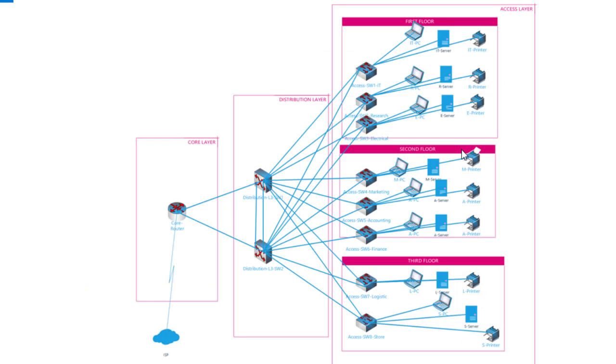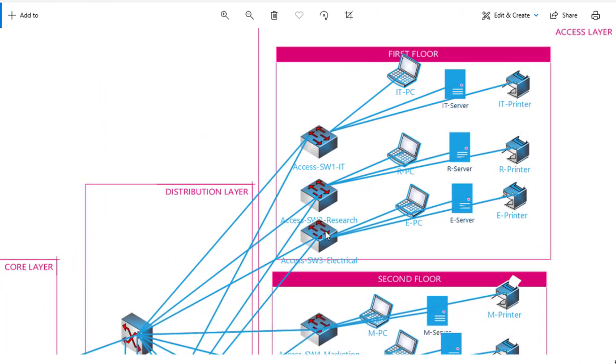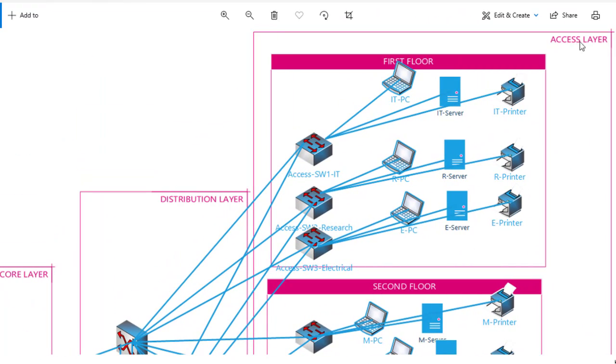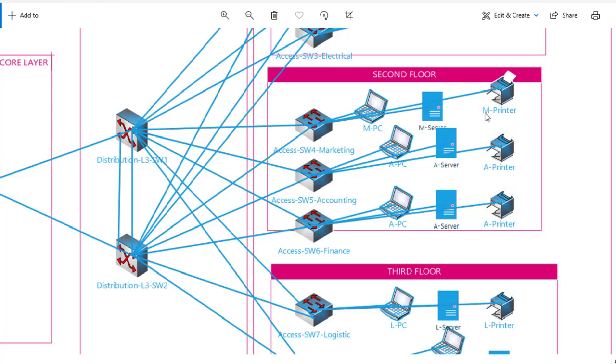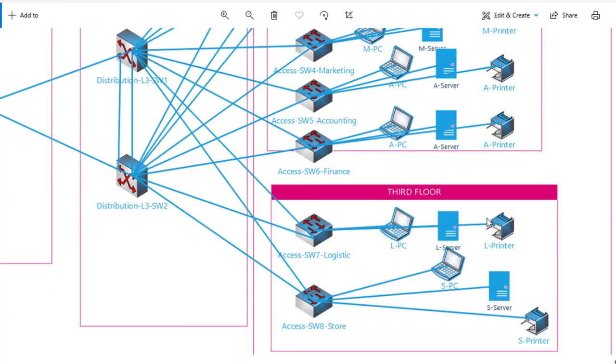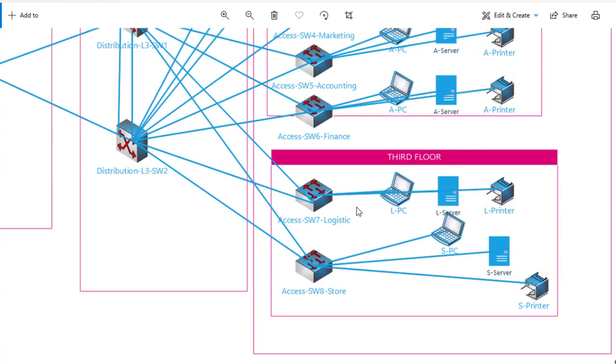And as you can see in the diagram, in the first floor, this one is an access layer. Then in the first floor we had 3 departments: IT, research, and electrical. Then in the second floor we also had 3 departments: marketing, accounting, and finance, and the end devices. And then on the third floor we only had 2 departments, which were logistic and the store, right?